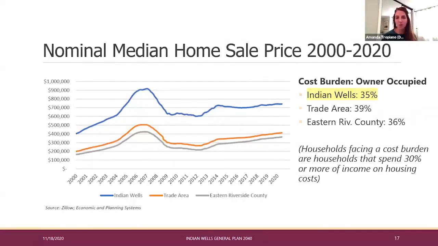One of the things we want to look at, though, is the role of the amount of income resources that need to be devoted to housing costs, to understand how cost burdened some of your residents may be. That means that your household might be spending 30% or more of its income on housing. So for owner-occupied units, 35% of Indian Wells residents are spending 30% or more of their income on housing. Next slide.